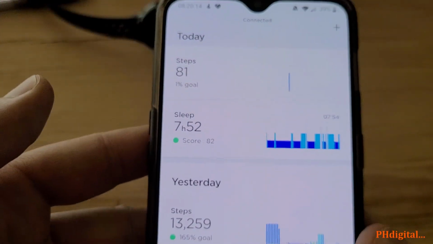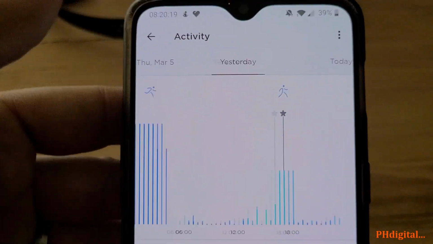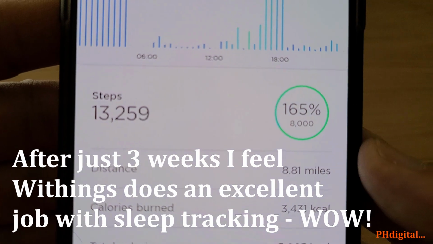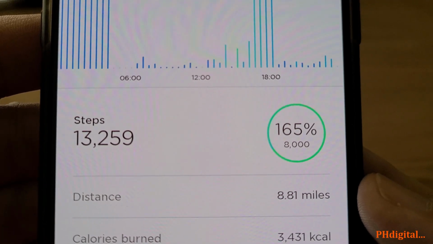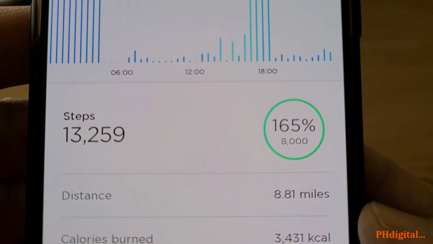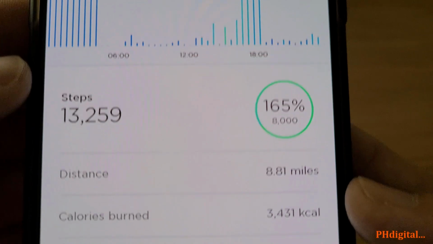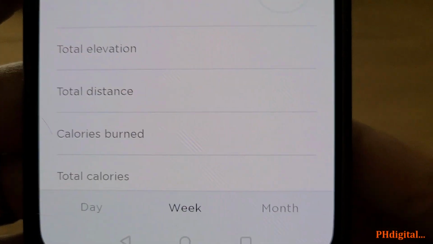And as far as steps, it's pretty good. If I click right there, it'll take us to today, and there's yesterday, not bad, 13,259, not too shabby, 165%, so I almost doubled my goal. I'm gonna try to do that today. Tracked calories, calories burned, you can quickly go to a week.